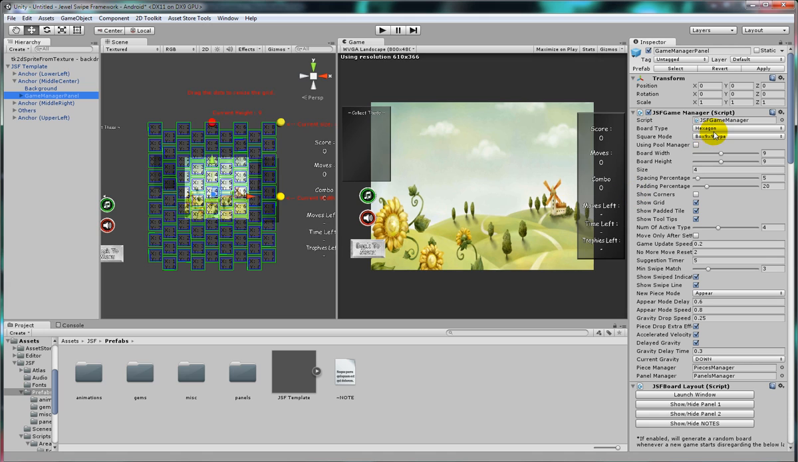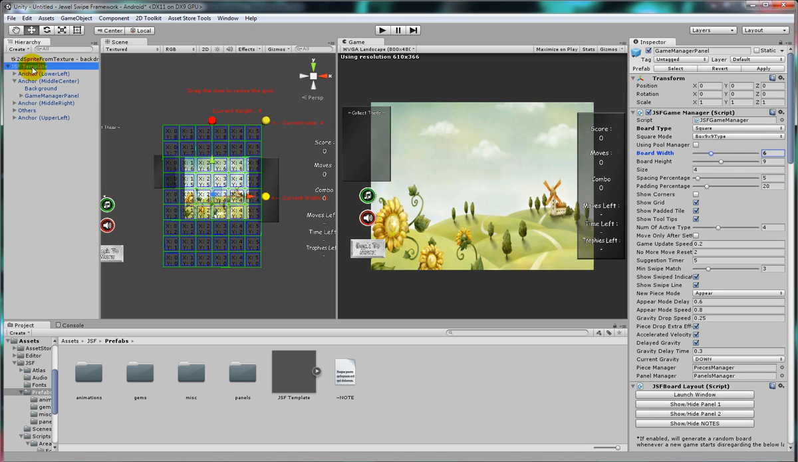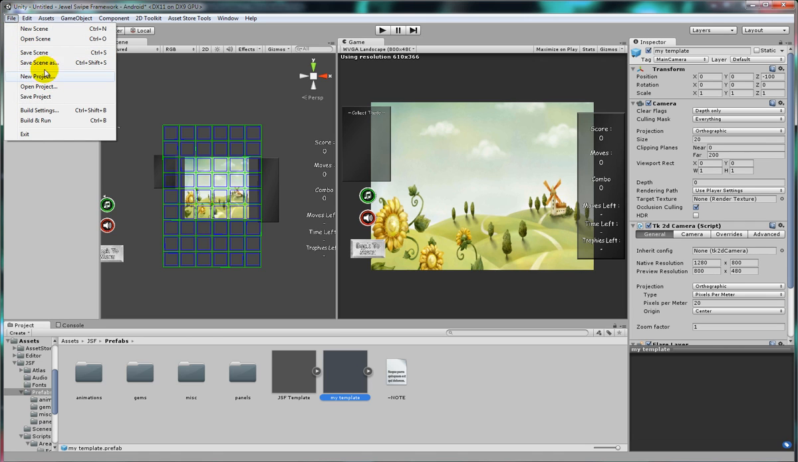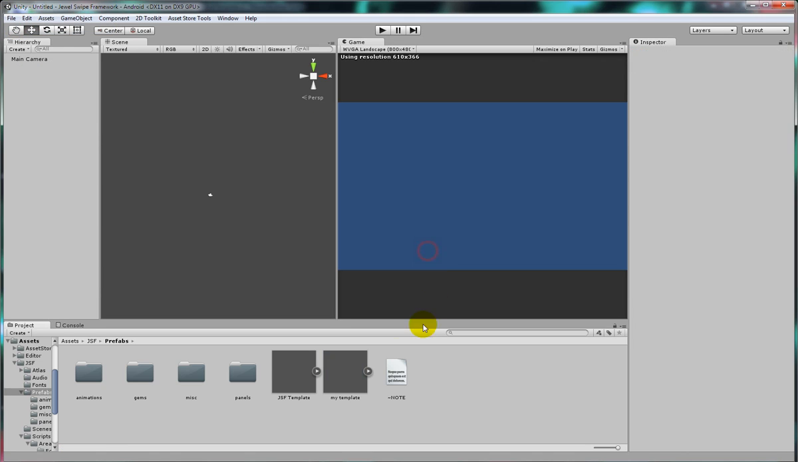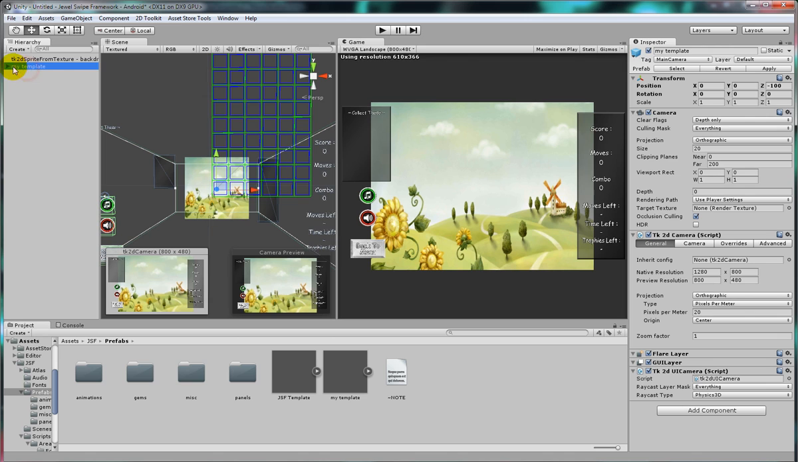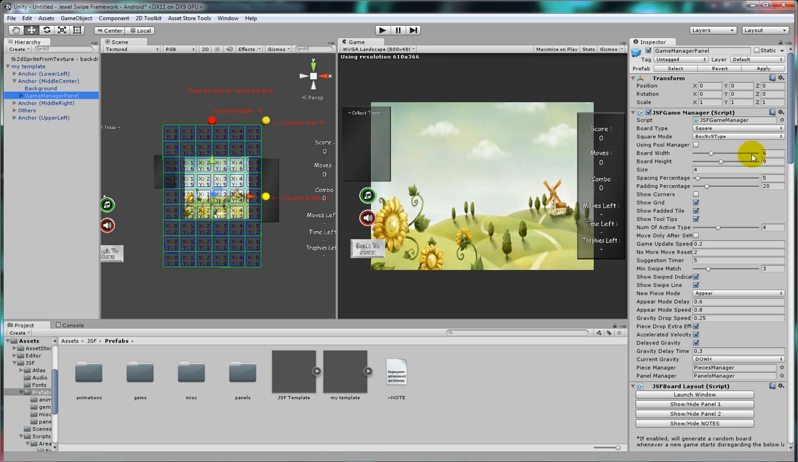And once you're happy with it, for example, if you want the template to have a square and you want the default to be, let's say, 6, you can re-drag this template into a new prefab and name it something else, for example, my template. So the next time when you make a new scene, you can drag your template and delete off the old camera, and you will have your own template going with your adjustments, which is a square and board width already set.